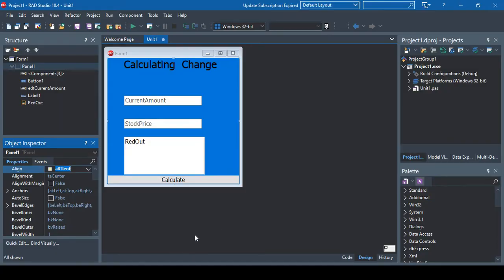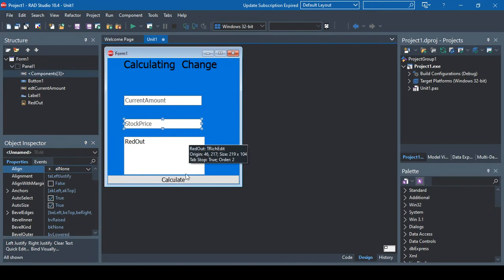So here in Delphi, I've created a program calculating change. If you don't know how I did it, go to my last video, where we talked about all the components and the format of Delphi. All right, so let's start coding. This is the current amount, the money that you have when you want to go and buy, and this is the stock price. So we want to calculate change. We know that the change equals current amount minus stock price, but we want to do this in Delphi. Let's see how we can do it.